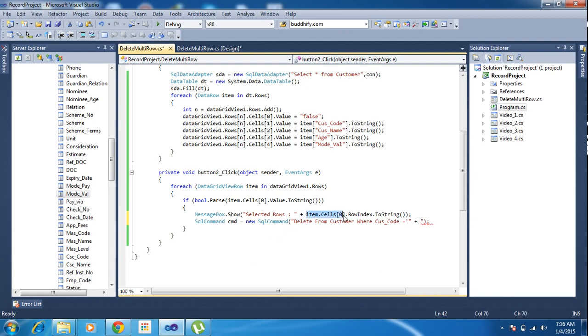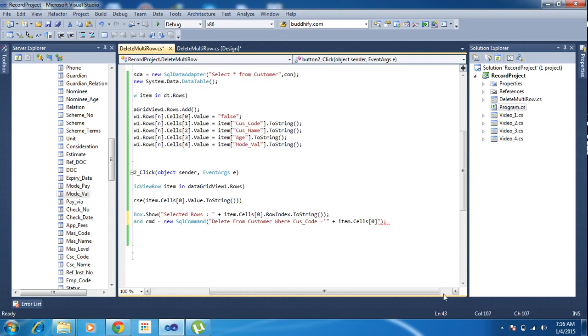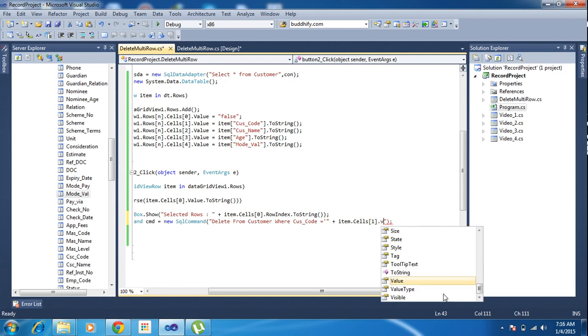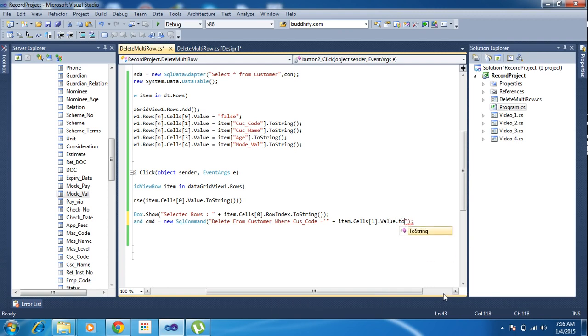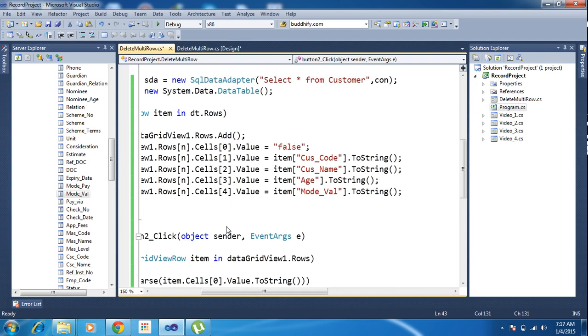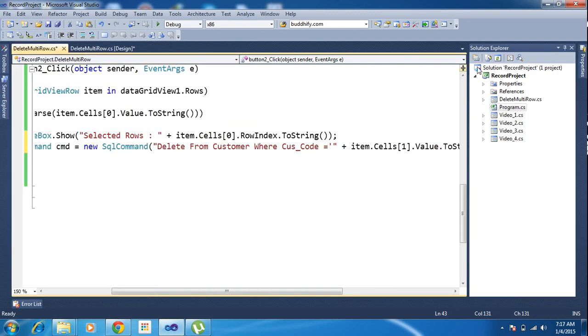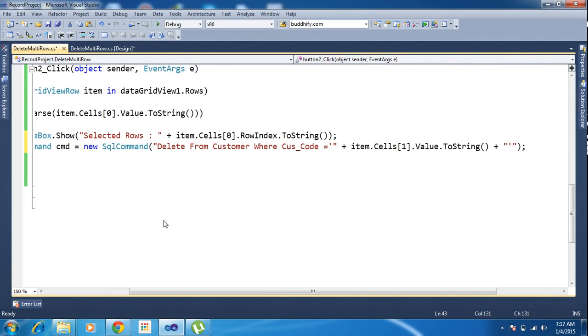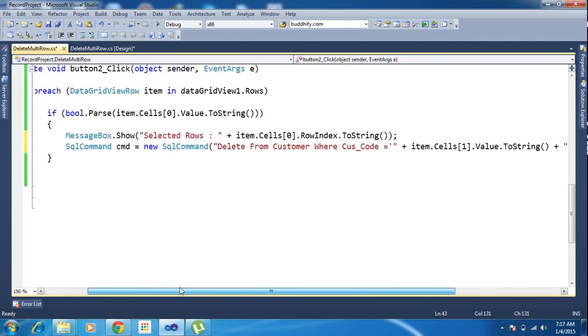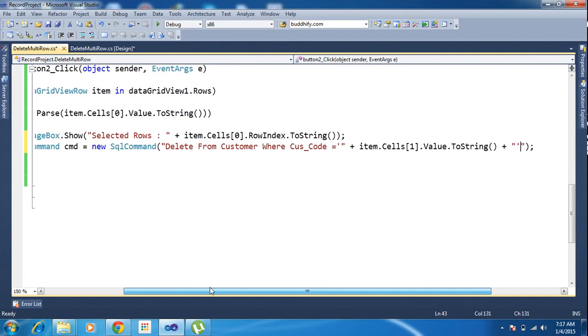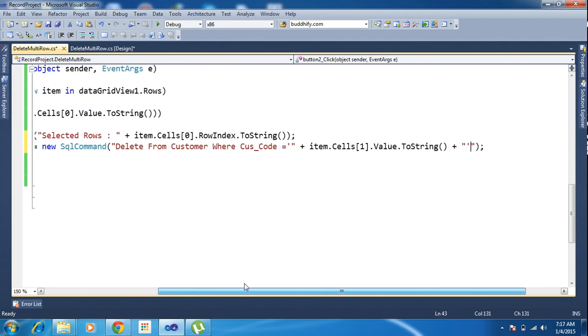Here I am just copying this. Here I am changing the value to 1, value to string. So I'm changing it a little bit higher for your convenience. I minimize those records. So I'm returning the query. Select cmd new SQL command. Here I'm writing delete from customer where customer code equal to item dot cell one dot value.